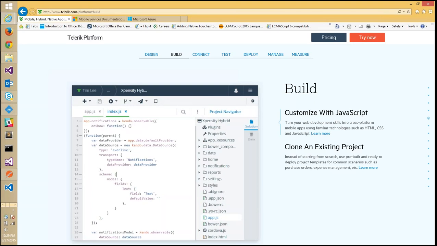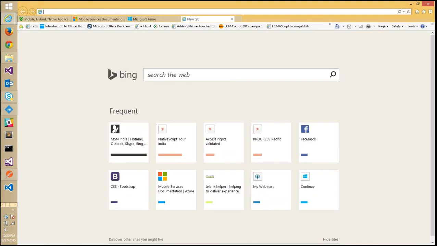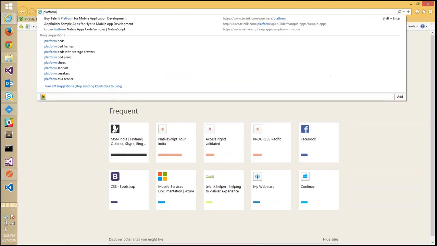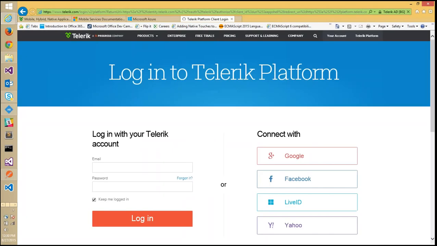I will be using the App Builder Windows client. The Telerik platform, as I mentioned some time back, is a zero installation platform, meaning you can directly go to platform.telerik.com, and everything can be done in the browser. Even developing a mobile application can be done in the browser. You don't need to install anything.